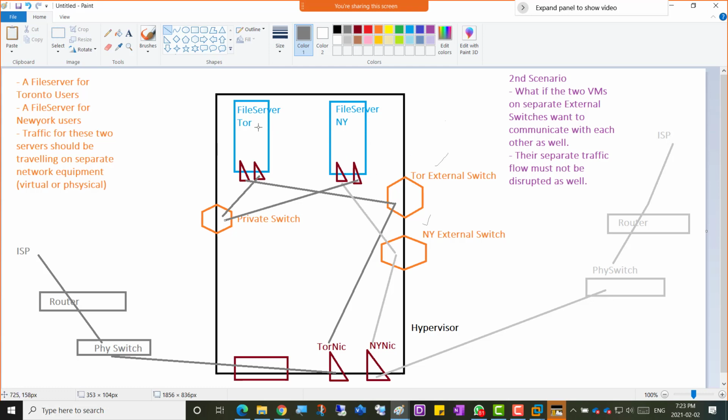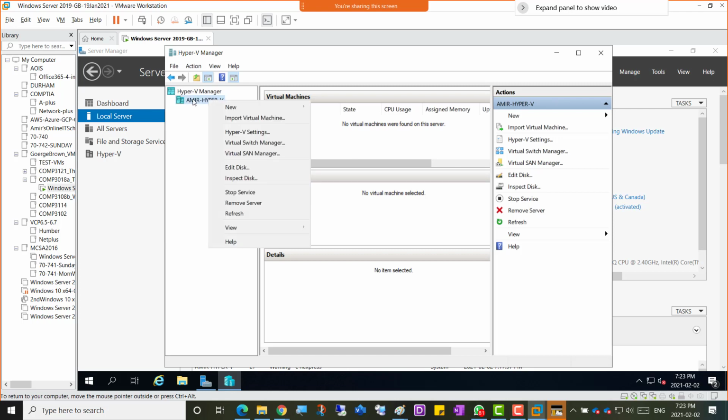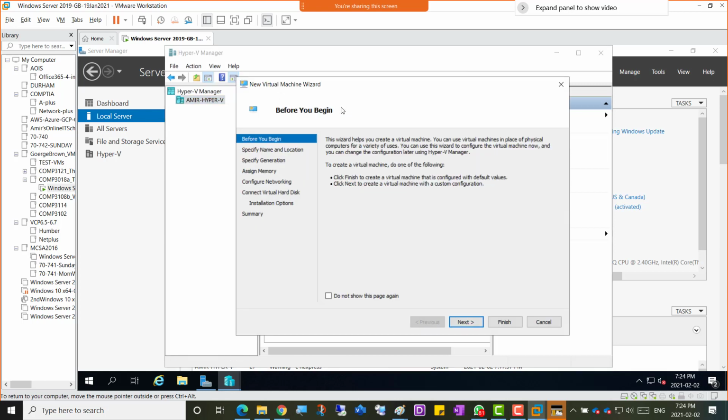But first of all, we need to achieve the first scenario here. And that is, can we keep a separate traffic flow? So let's go ahead and create the virtual machine number 1 and then the virtual machine number 2. So I'm going to right click here on this server name on top of which the Hyper-V manager has been created. I'm going to go for new and then virtual machine. And then there is next.